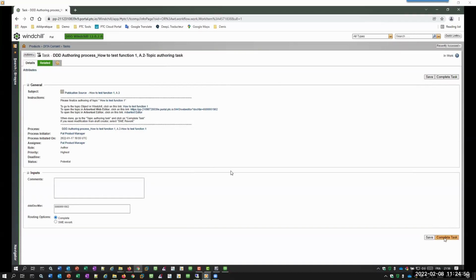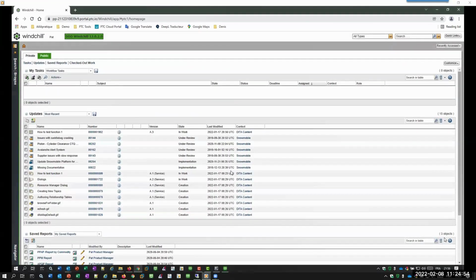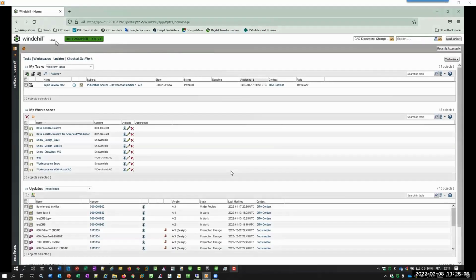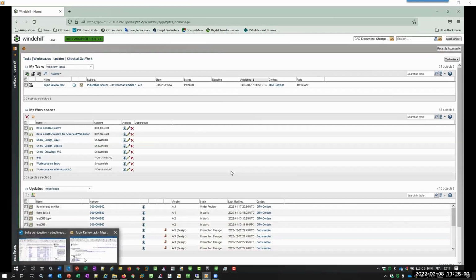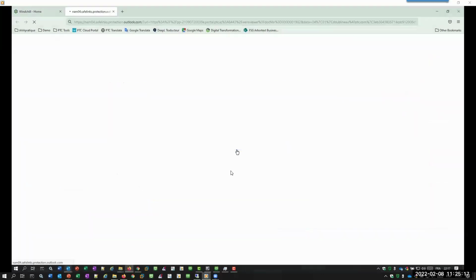So after this content improvement, we complete the authoring task, and we go to the next step, which is to review what was authored. So we have two people involved here. First, we have Dave, and same thing from the task in Windchill or from the email Dave got. Dave can launch the web reviewer.